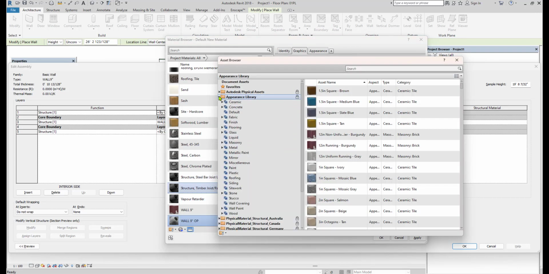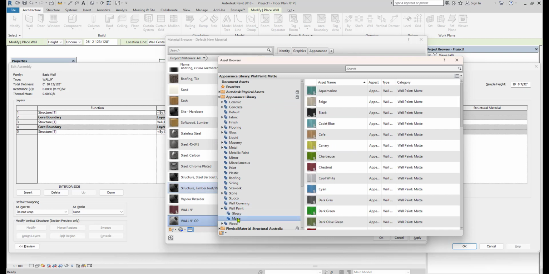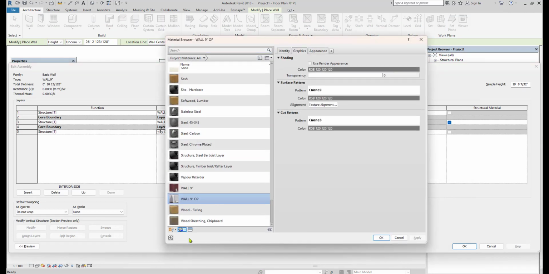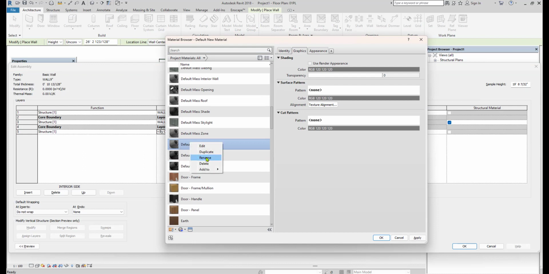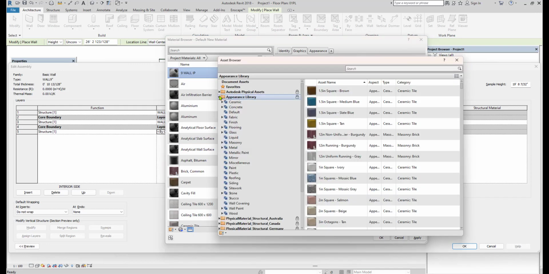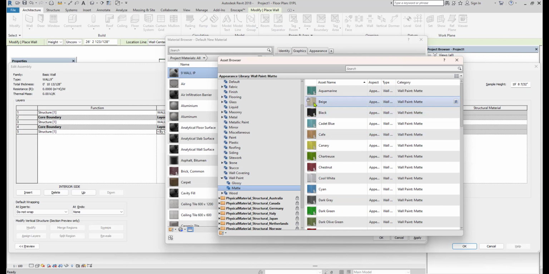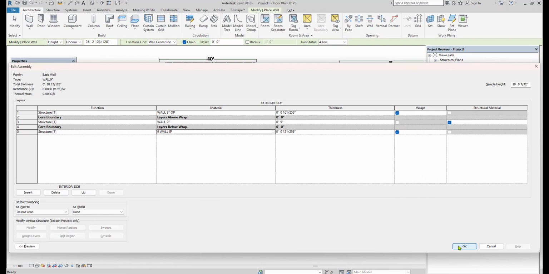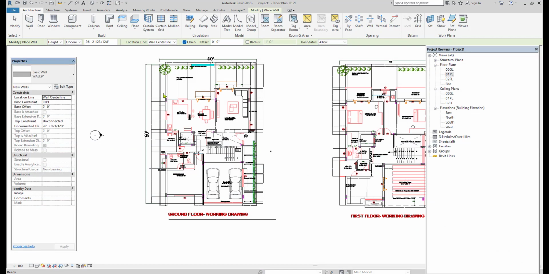Go to the asset browser, appearance library, wall paint options, and choose whatever you want. For the outer wall I am giving white, and for the internal paint again I am creating a new sample and renaming it, 9 inch wall IP. In the asset browser, appearance library, masonry or paint, for the paint we have to go with the paint option, and I am giving the beige color. Apply OK. OK. So now the wall is ready.